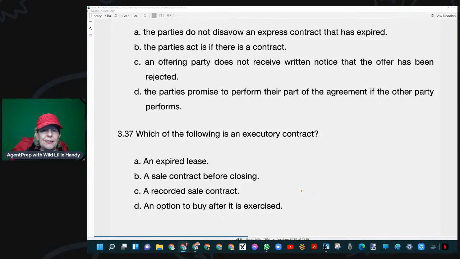Which of the following is an executory contract? Executory, must know vocabulary, right? Because we execute a contract, right? And it still needs to be closed. So yes, the answer is B. Very good, Maria. It's an executory contract. It's a contract before closing. It's executed after it has completely closed.